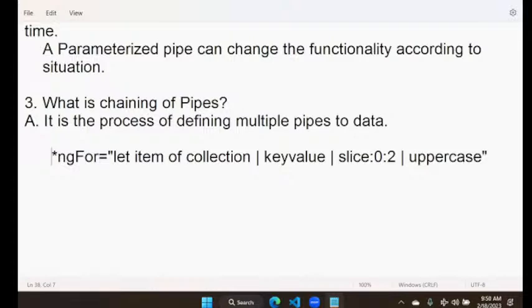Then we can use what? Slice. I want in uppercase to present them. Because keys and values are string, na? Then uppercase is what? Convert them into capital letters and display. That is chaining of pipes. Right? That means you can use pipes with a combination, but all pipes cannot be used with combination. So the process of using this is chaining of pipes.